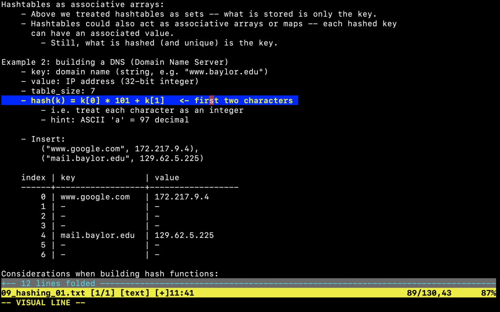Well, if we're hashing domain names, often, but not always, they start with ww, right? So this hash function would result in the same hash value for every domain name that starts with www, whether that's www.google.com or www.baylor.edu, and so on. And so that is very likely to happen. So consider the distribution that we have of domain names. How do we combat that? Well, we can combat that by integrating more than just the first two characters when we compute the hash function.